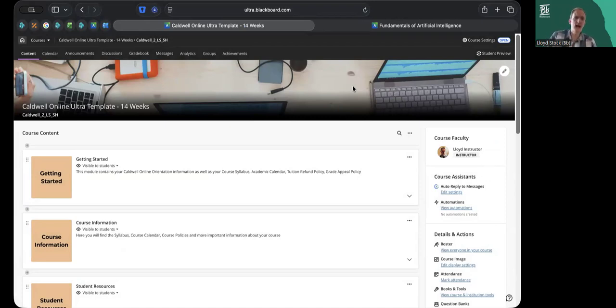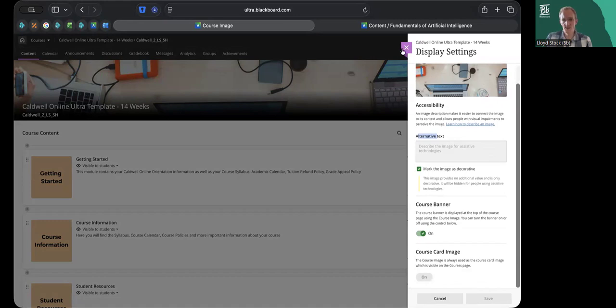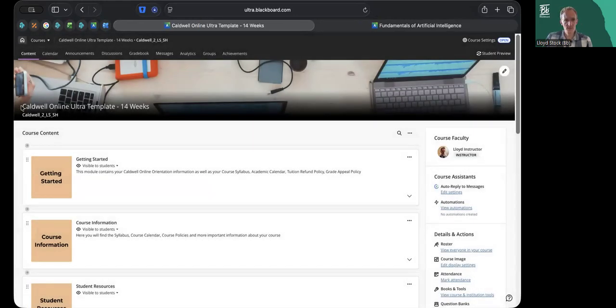Don't get into the habit, unless you have other specific reasons for it, of putting too much text in that image. It makes it potentially inaccessible, although you will note that whenever you're uploading images, you can put in alternative text or you can mark the image as descriptive. So you can get into the habit of doing that if you want. But the course title and ID should be sufficient information, really, to be communicated.